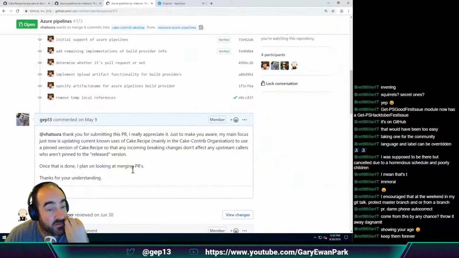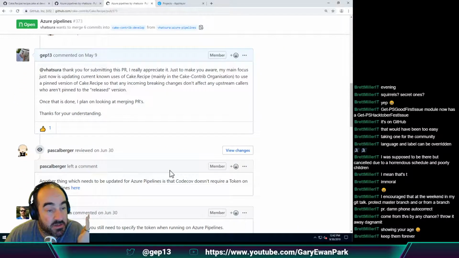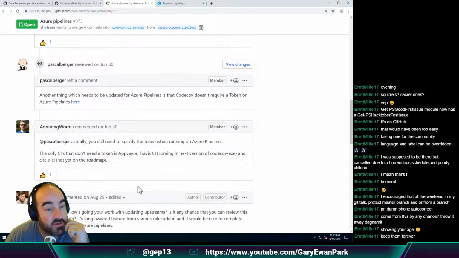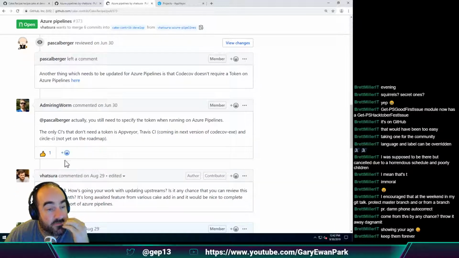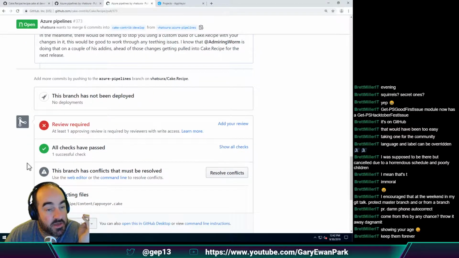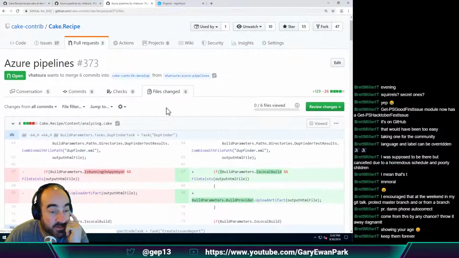And I said, thank you for submitting this PR, I really appreciate it. Just to make you aware, main focus just now, and so on. Another thing which needs to be updated for Azure Pipelines is that CodeCov doesn't require a token on Azure Pipelines here. Actually, you still need to specify the token when running on Azure Pipelines. The only CIs that don't need a token are AppVeyor, Travis CI, and Circle CI. And that was me just saying we're not quite there yet. Okay, so let's have a look and see what changes went in here.